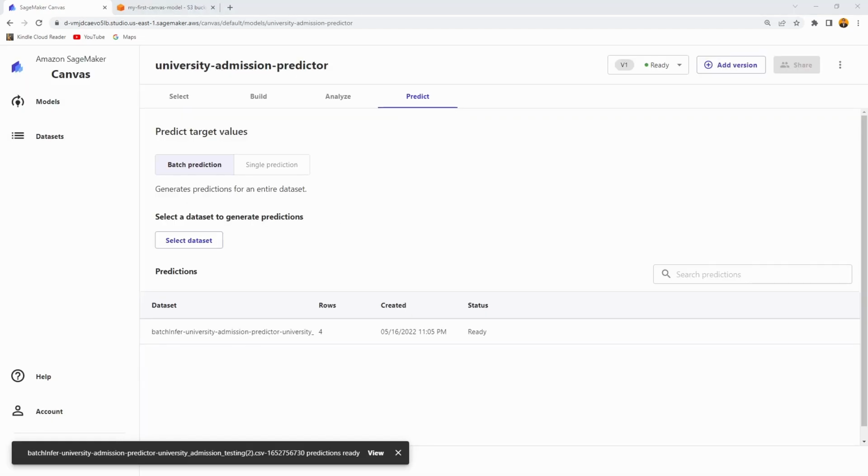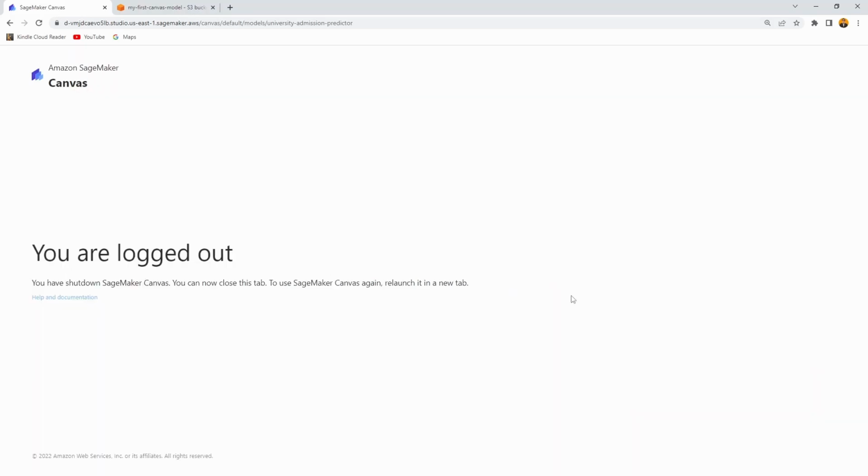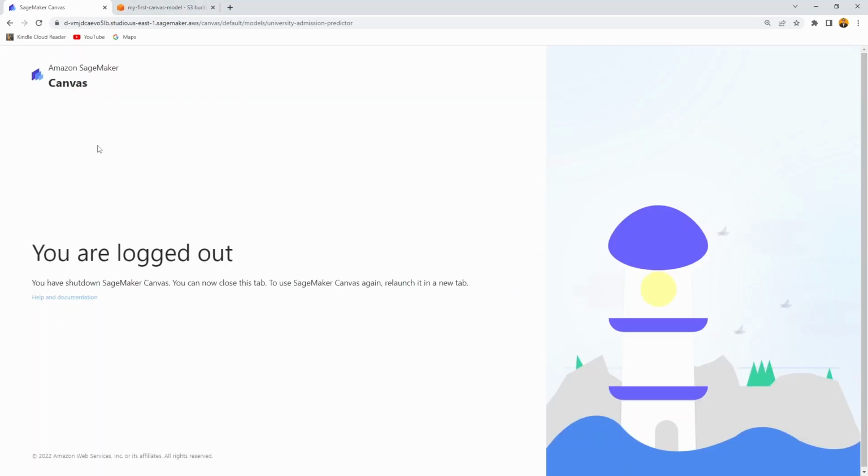All right, so please make sure that once you are done with Amazon SageMaker Canvas, you go to account and then you say log out. And it's telling you, are you sure you want to log out? Logging out will shut down SageMaker Canvas and stop any session hour billing. You say yes, and that is going to log you out from SageMaker Canvas. And that will ensure that you don't incur any charges at all. Please note that as long as you are within the AWS free tier limit, you can build up to 10 models. And again, of course, if you are still within the first 2 months of signing up.